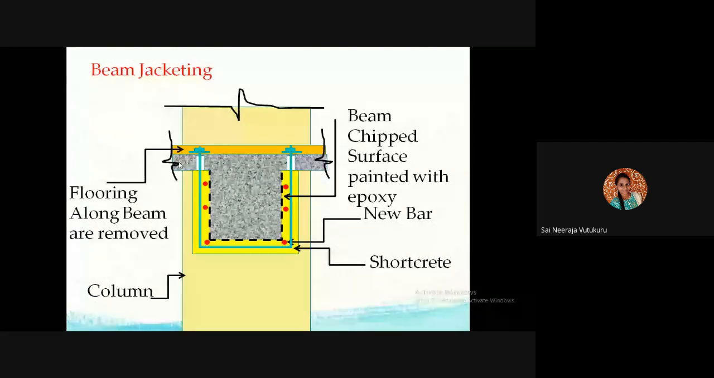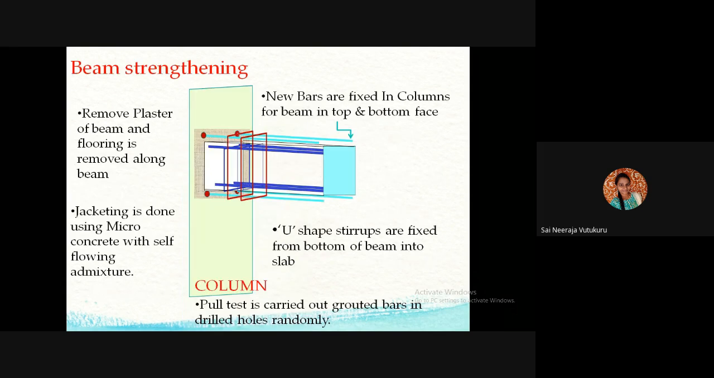So the floor will be removed, and the beam chips will be coated with the epoxy layer, and then we will place the new bars into the beam, meaning new reinforcement will be provided, and then we do the shotcreting. If not, the grouting process can be done by using some flowable concrete, like self compacting concrete.